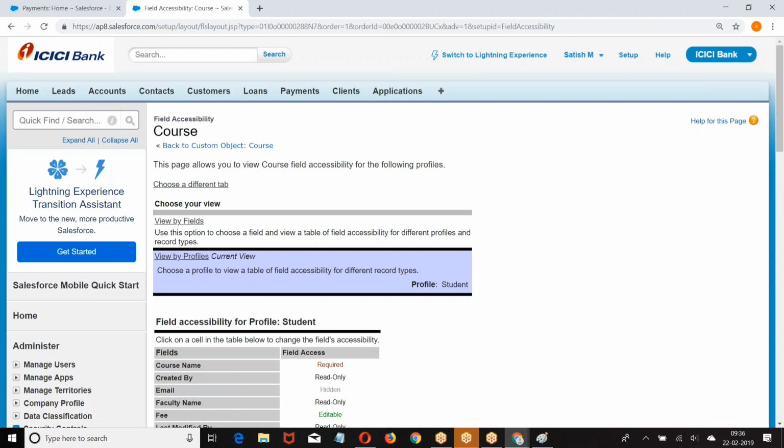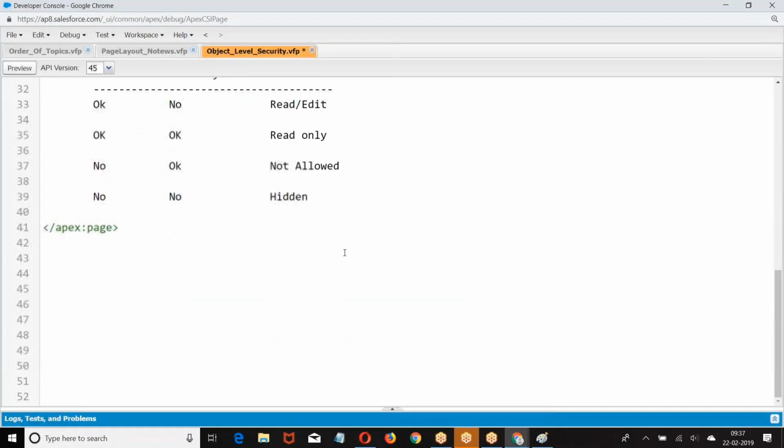Was that clear? What am I trying to do? If you want to control the permissions on the field later on, go to Setup, Administer, Security Controls, Field Settings, and choose the object. Now tell whether you want to control at field level or profile level, for a particular field or for a particular profile. Choose it, modify the permissions. Was that clear for everyone? Okay.